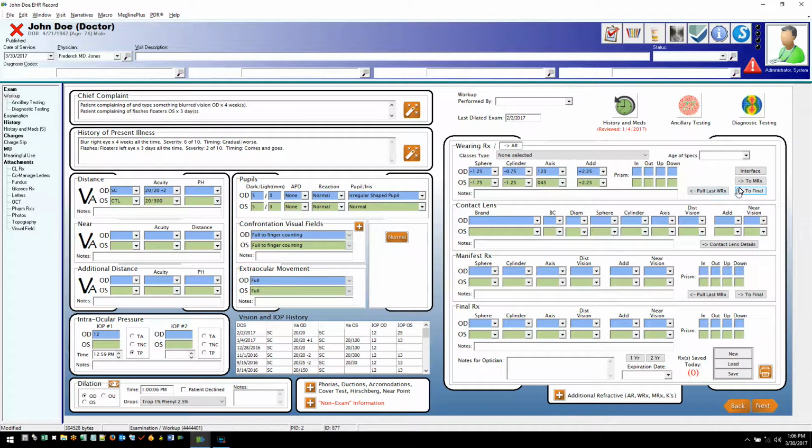So you can take that prescription and I can click to MRX and send it down to my manifest refraction down here. Then as I do my manifest, all I have to do is tweak it as I do that refraction and make any changes I need to. Again, we can document notes here, and then I can just go ahead and send that to the final refraction. Now you'll see these pull last.